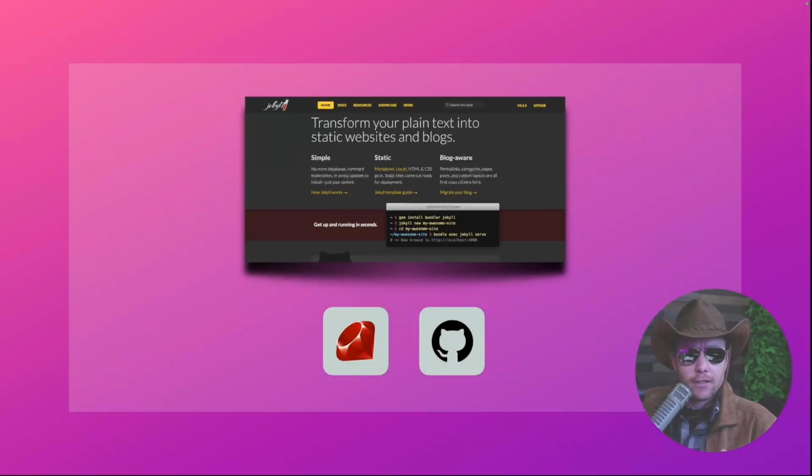The first is Jekyll. Jekyll is probably the longest lived, most well-known static site generator. It's written in Ruby, and it is the only static site generator that is natively understood by GitHub Pages, meaning you literally don't have to configure anything, and GitHub Pages knows how to build and deploy a Jekyll website.